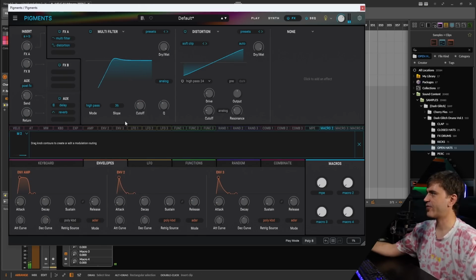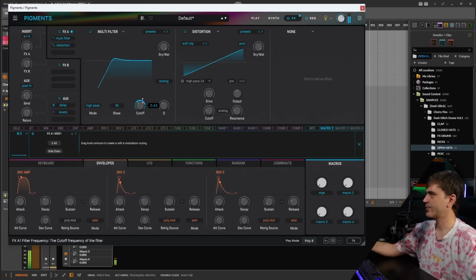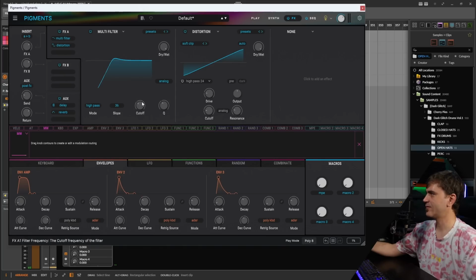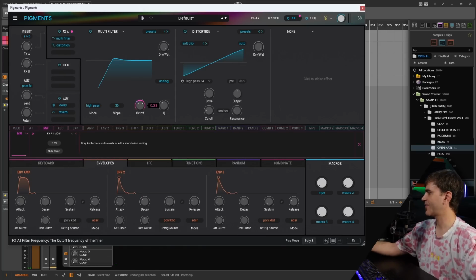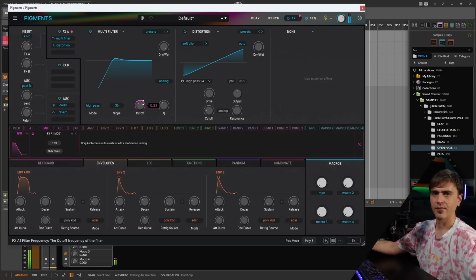So I'm going to set up the macro here, macro 2, to modulate this cutoff. In fact, you know what'll be easier is if we just assign it to the mod wheel, because then we can just play it like this. And we can just record that in. That's cool. I like that.